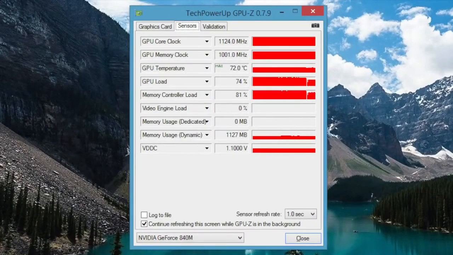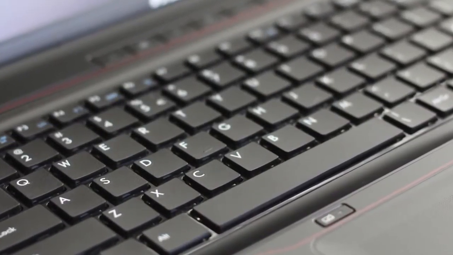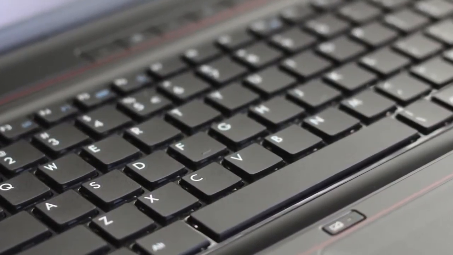And the maximum GPU temperature I got was around 72 degrees Celsius. You can thank the all-new Maxwell architecture for these efficient temperatures. Even the temperatures around the keyboard and the palm rest were good, nothing to be concerned about.